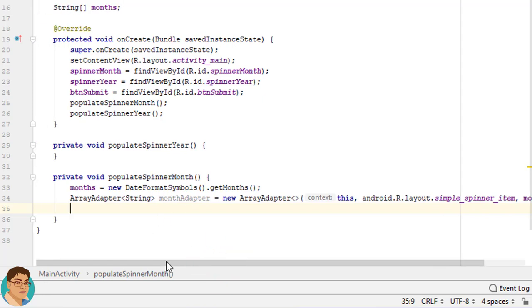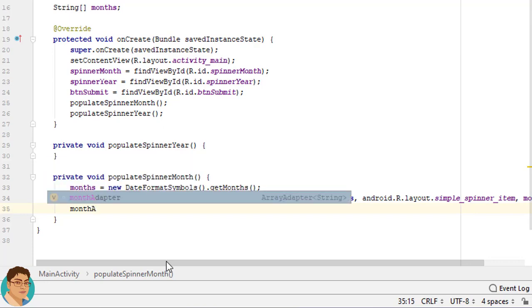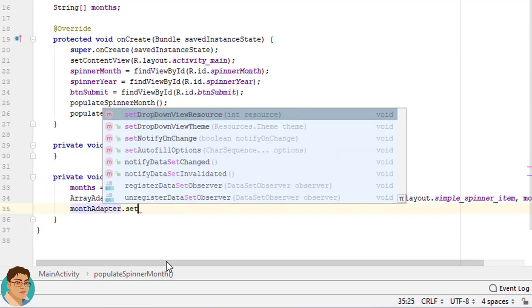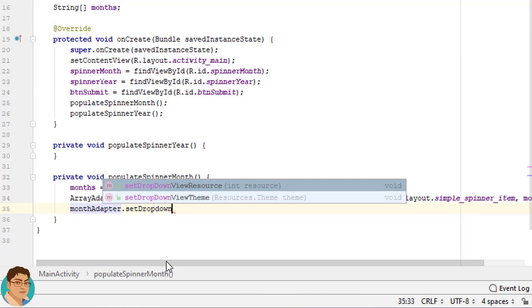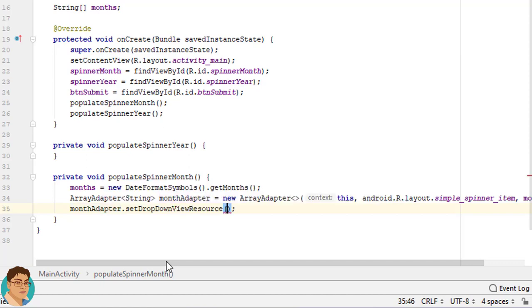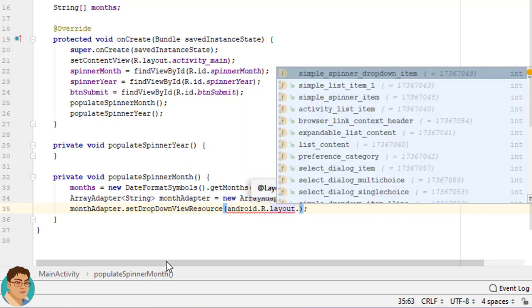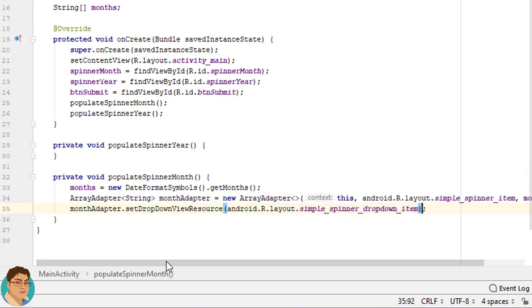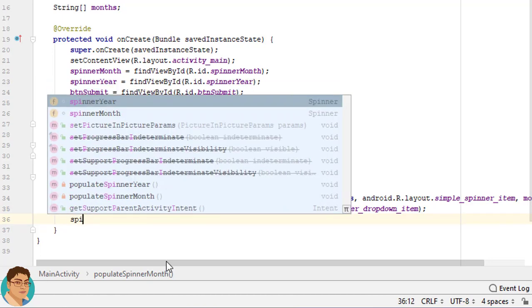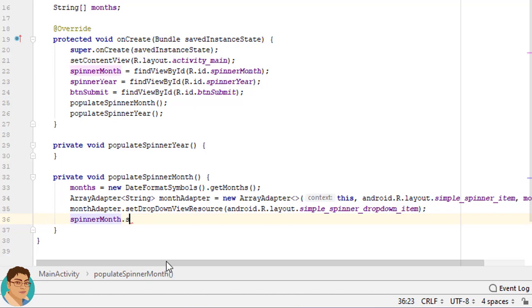Then write monthAdapter dot setDropDownViewResource android.R.layout.simple_spinner_dropdown_item. Finally, set the ArrayAdapter on the spinner. spinnerMonth dot setAdapter monthAdapter.